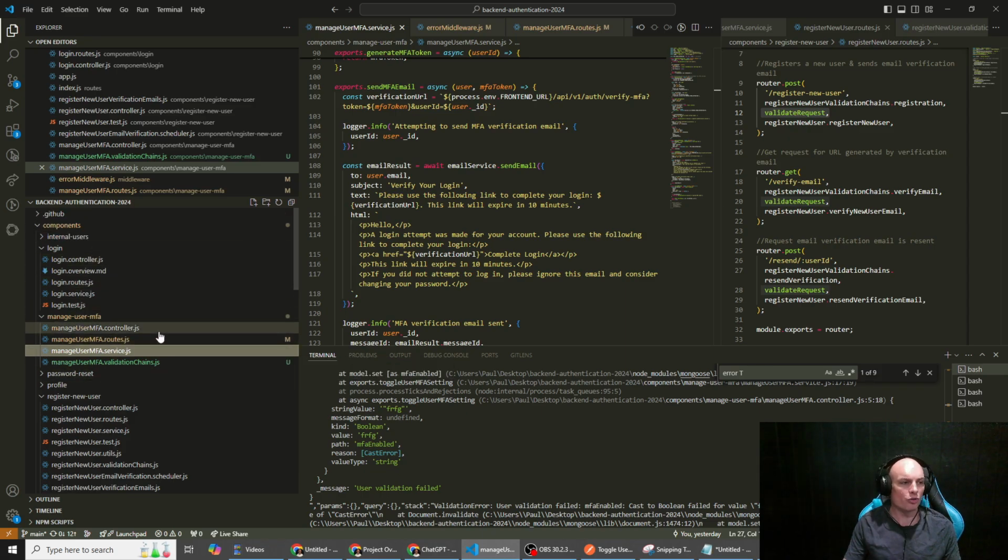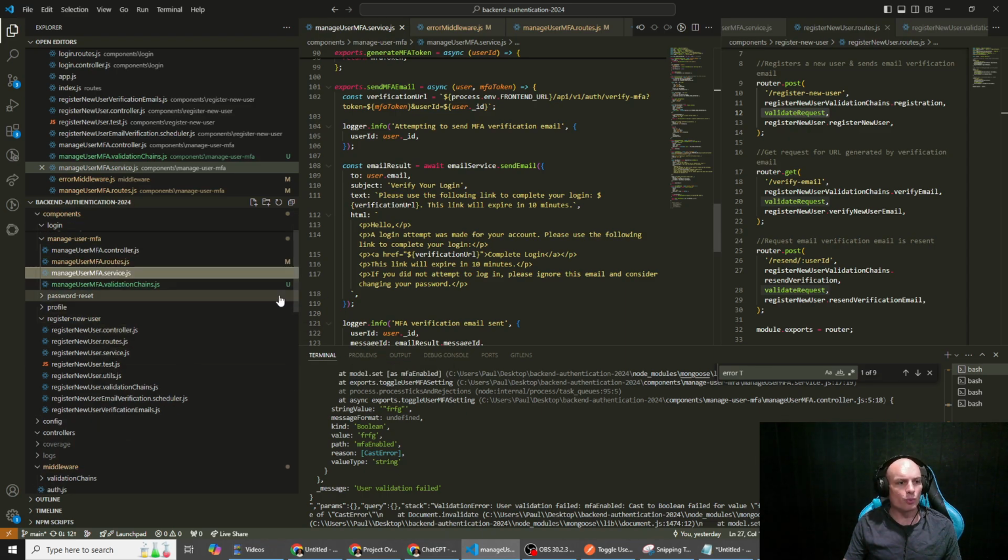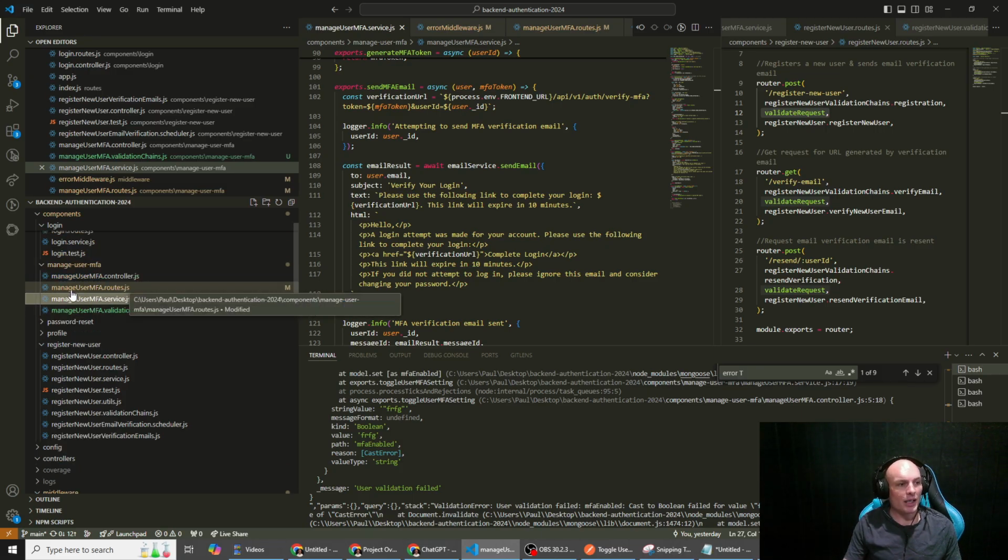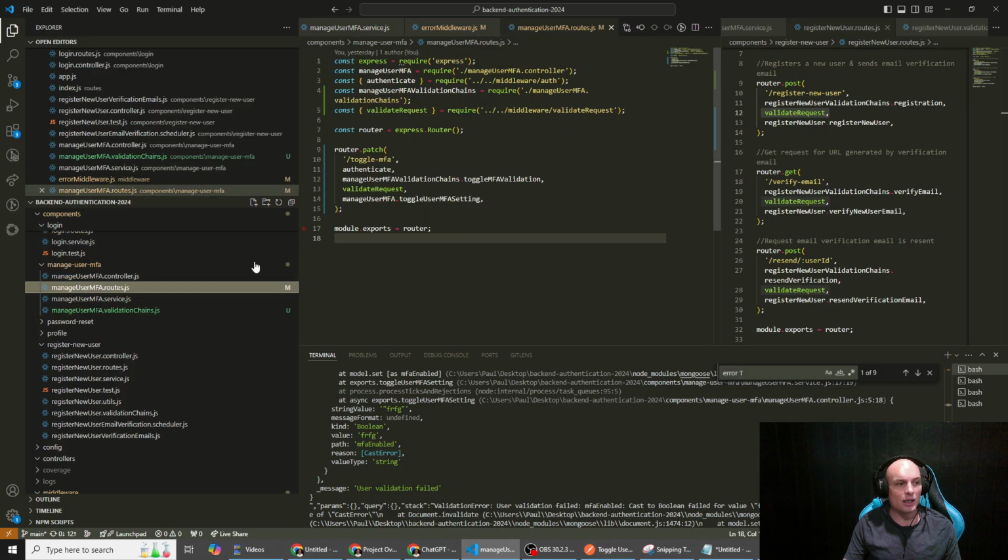If you haven't watched my previous videos, what we've found with AI is that really making sure all of the code around one particular use case, for example with this register new user functionality, is contained in one file as much as possible, one folder, even if it reduces the reusability of your code and requires some level of duplication, it is better from a testing point of view. So what we've done is we updated our manage user MFA capability, and now basically the functionality that we want within this folder is essentially allowing the user to toggle on or off the MFA functionality.